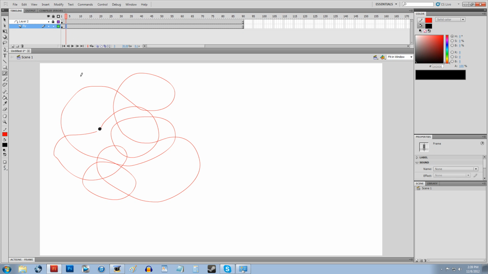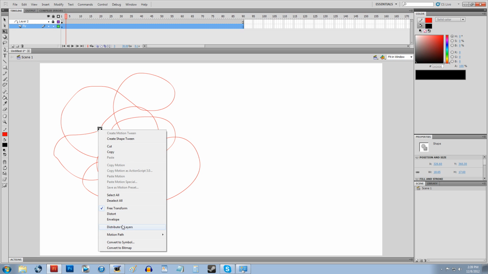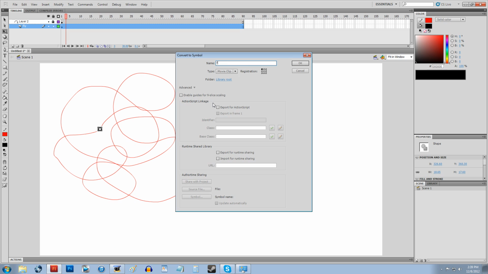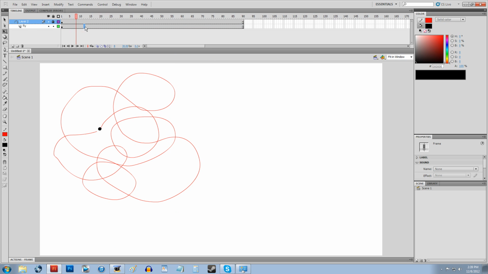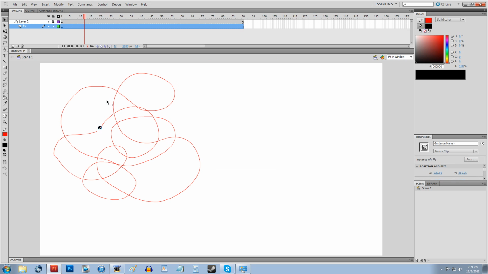Now I'm going to convert this fly, this dot, to a symbol. Fly. You don't need to do that, but it makes it easier. And now you'll notice, first you got to snap it on, so make sure that circle's there. Snap it. Frick, this is tough.